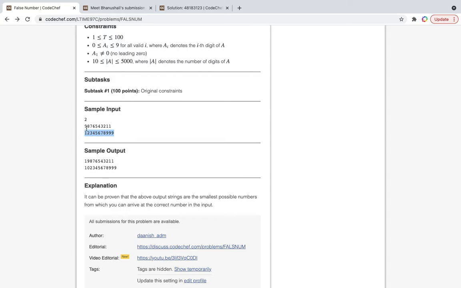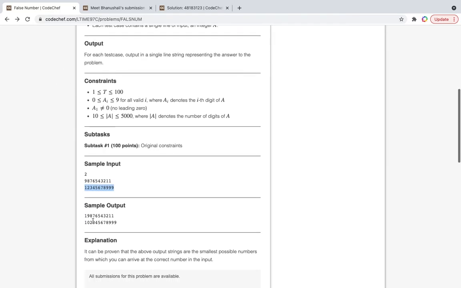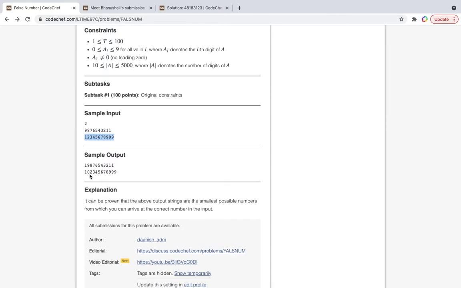Neither can you add 0, because it's given in the question itself that we can't put leading zeros, right? So what we'll do is keep 1 as it is and add 0 after this 1, and then we'll simply print the remaining part starting from 2.